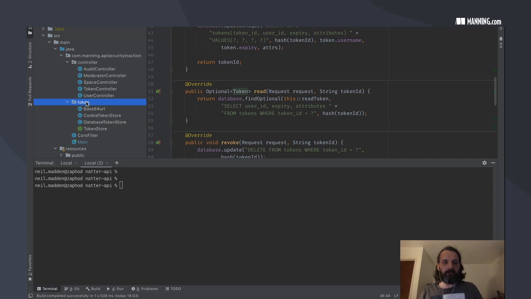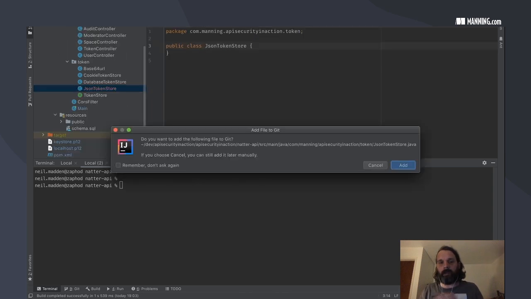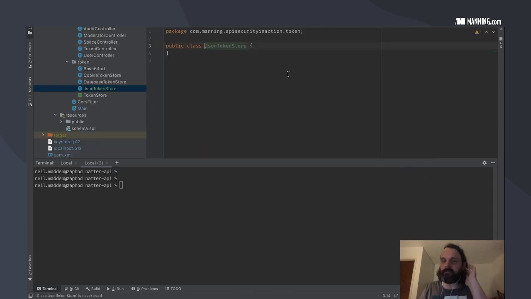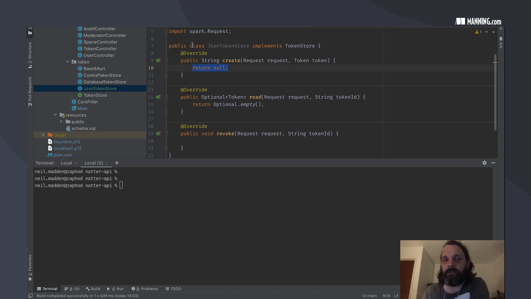The idea with the self-contained tokens is that we're going to encode those directly into the token itself and not have a database. So we can code a really basic version of this, which is just going to encode it into JSON directly.